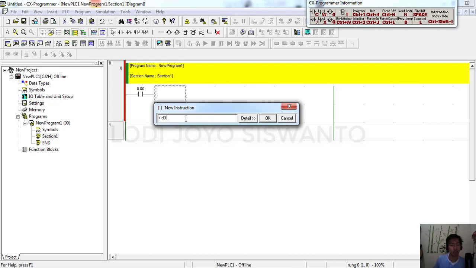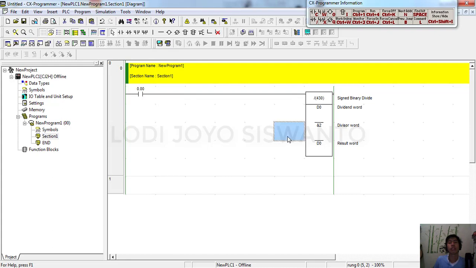After that, space, and this is the dividing number. After that, in the last step, this is the result of the dividing instruction. Like that you can read it. This is the dividend word. After that, this is the divisor word, and in the last, this is the result word.